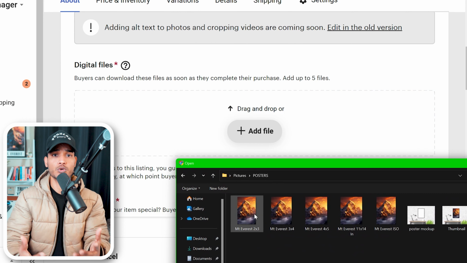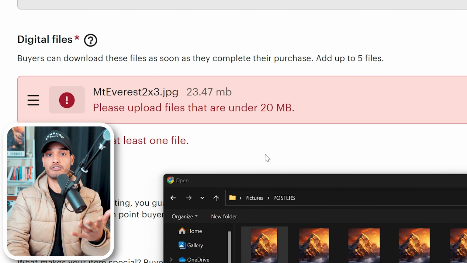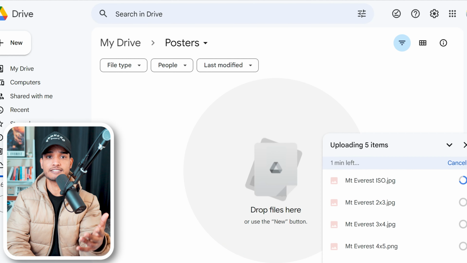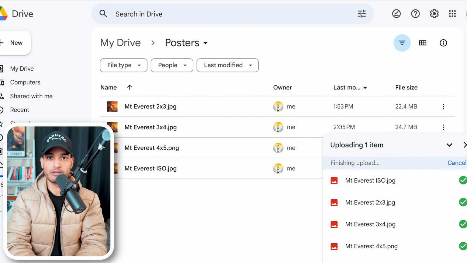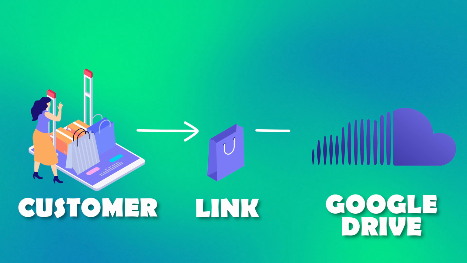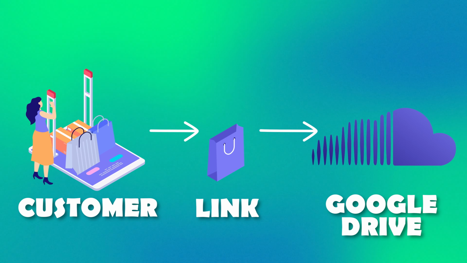We could upload the artwork directly to the Etsy listing, but as our file size is too big, we will need to upload it to Google Drive. To do that, group all the files into a folder and upload it into Google Drive. So whenever a customer buys our design, they will access this folder through a link and download it from the cloud.